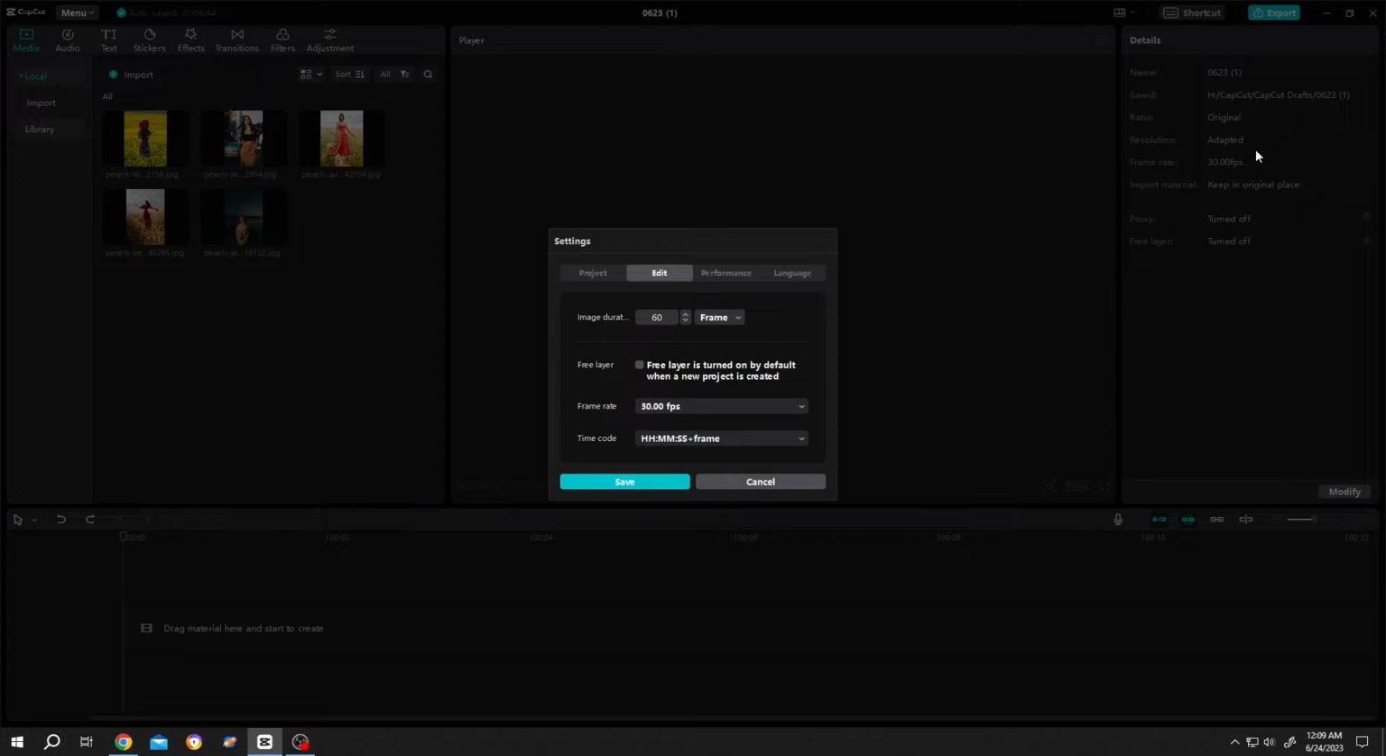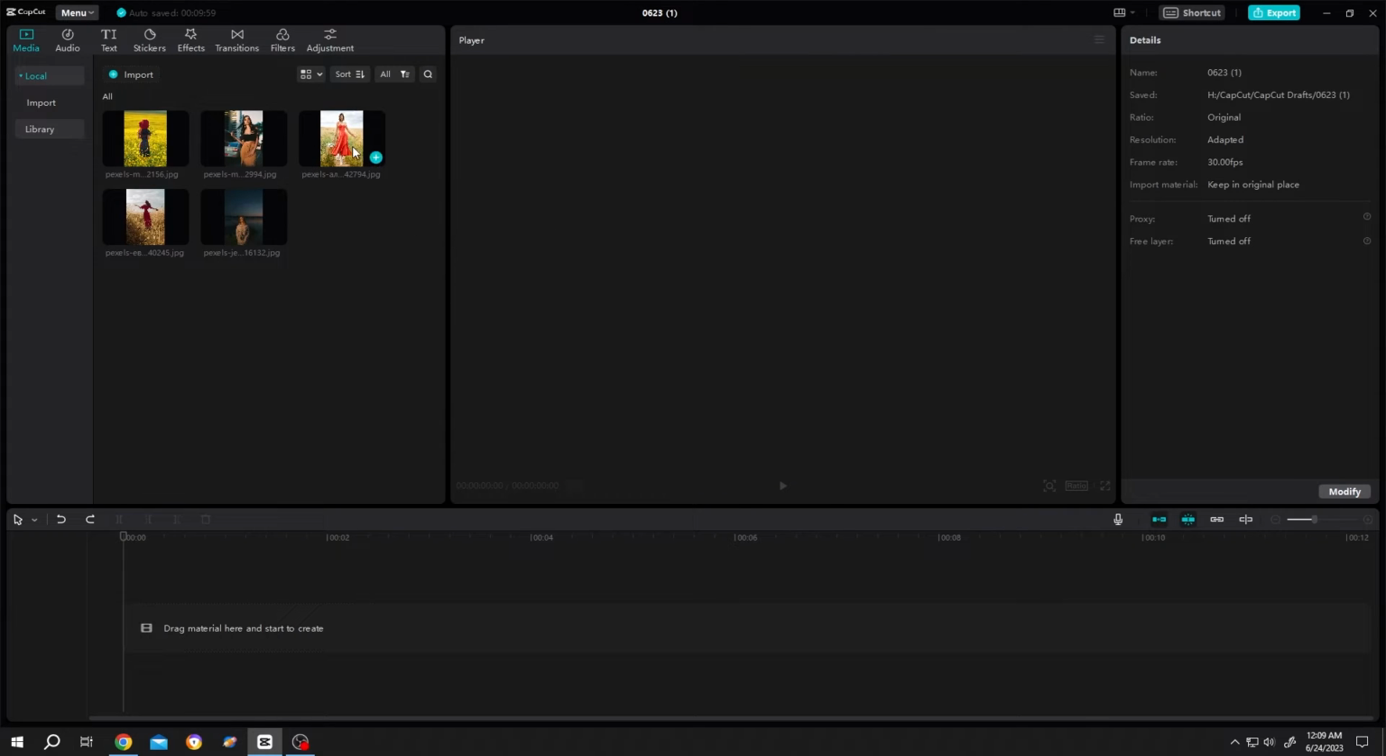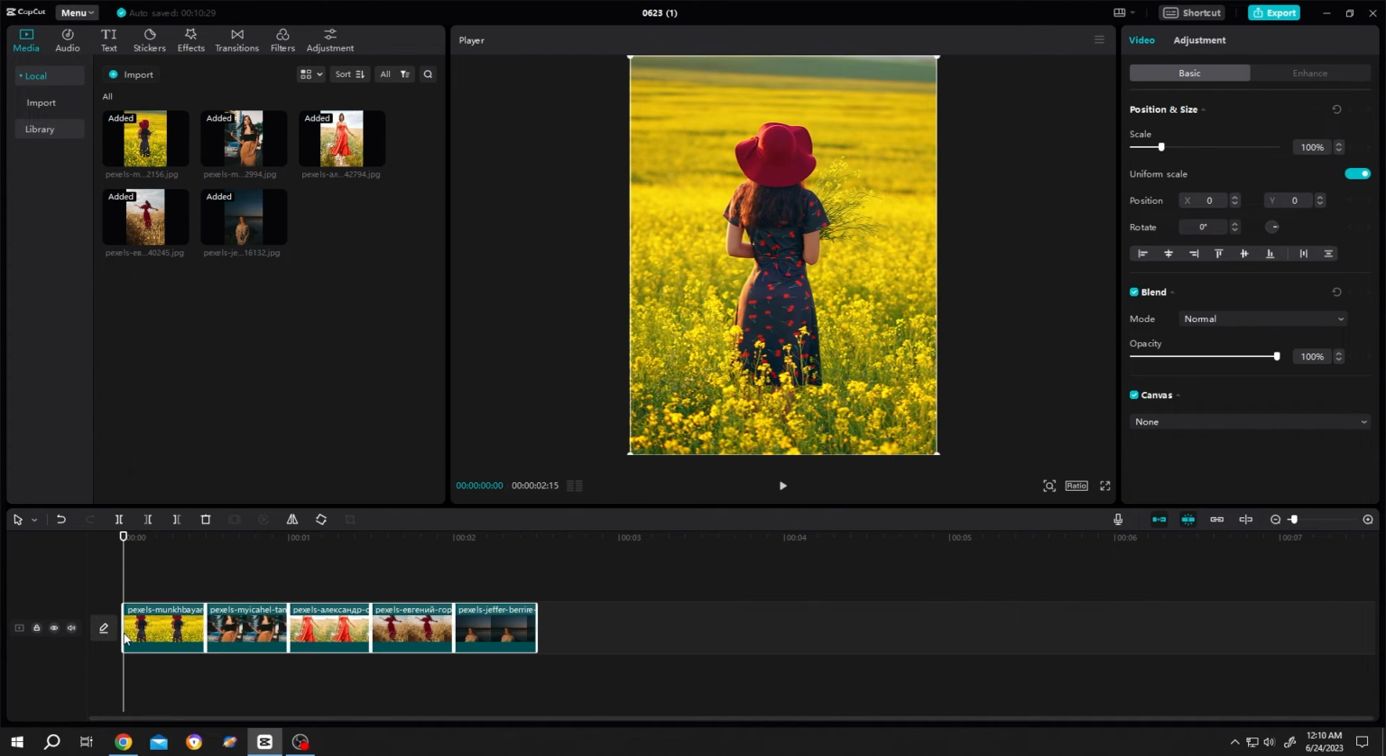Our frame rate is 30 FPS. So let's put 15 and save it. Now each of the images will take 1/2 second because each second has 30 frames. Now select all of them, bring them to the timeline. We have 5 images, so that will be around 2.5 seconds. So 2 seconds and 15 frames.